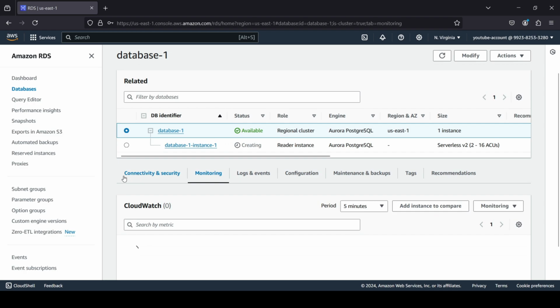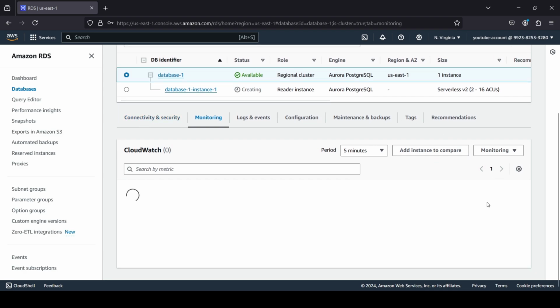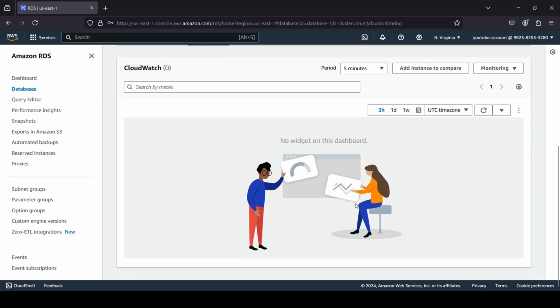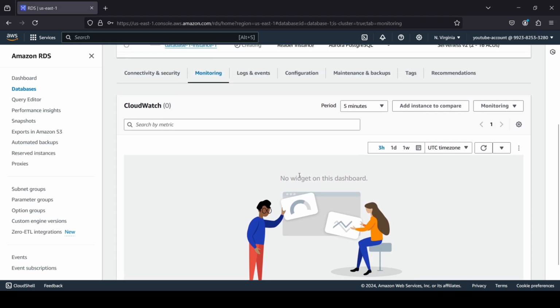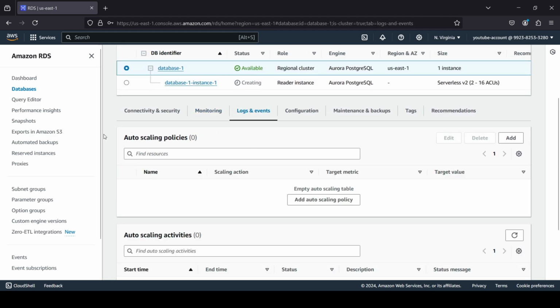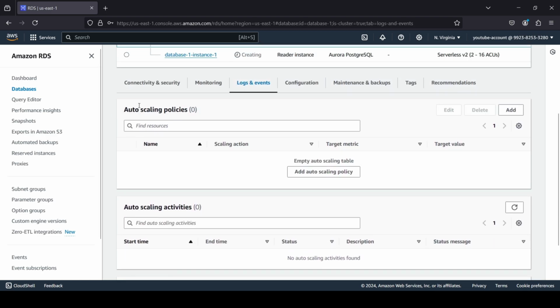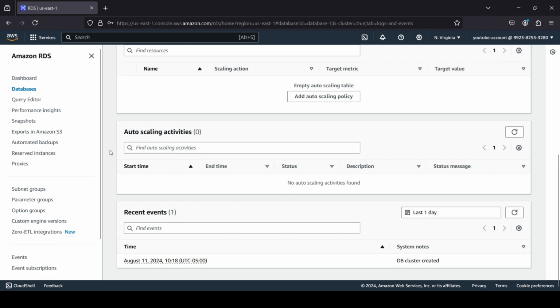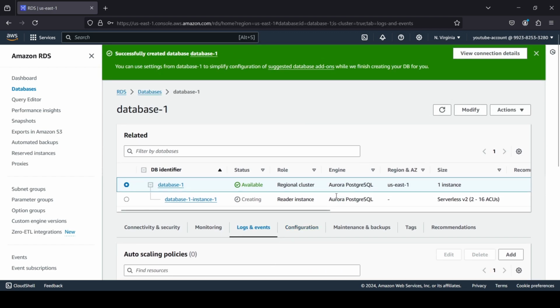And we can go to monitoring. It will show you all of your CloudWatch related metrics. Again, as our database is just deployed, we won't have anything to see. Any logs and events that took place are shown here. You can add auto scaling policies, for example, if X ACUs have been used, then you want to auto scale it, or whatever your criteria is. Any recent events that took place are listed too. So we did create our database, hence why we have that.